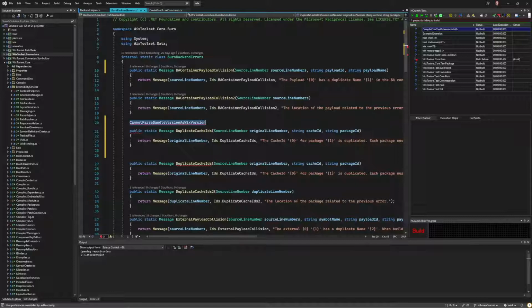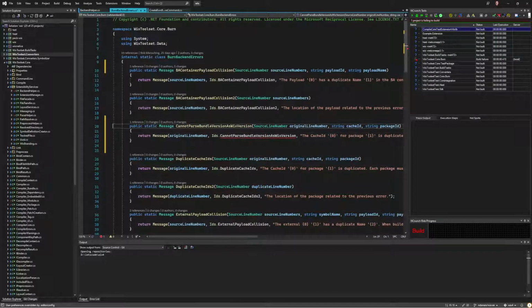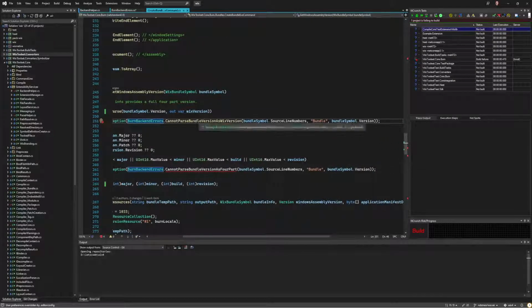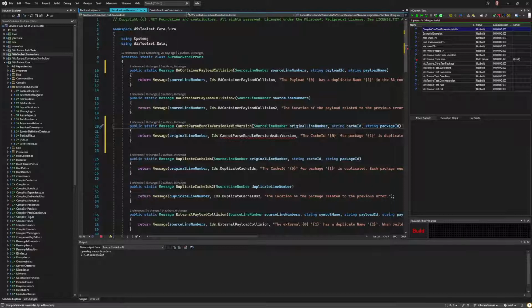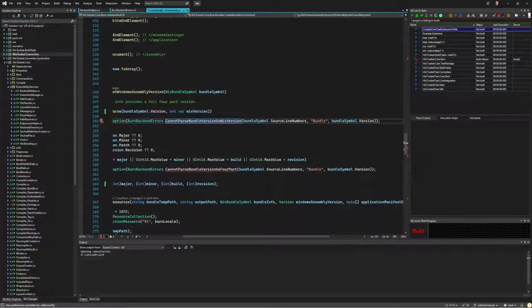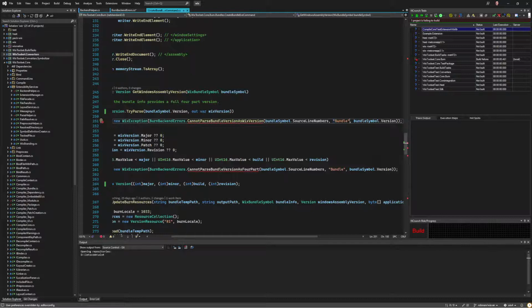Copy an existing one. We have source line numbers. Cannot parse bundle version as Wix version. Oh, cache ID, package ID. All right, I will need to come up with a bundle symbol version. I don't know why I need bundle in here, because it used to say module.